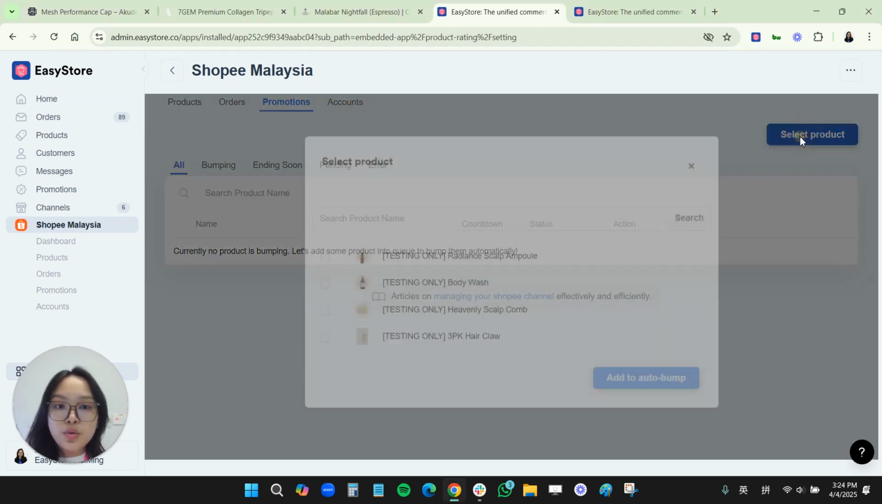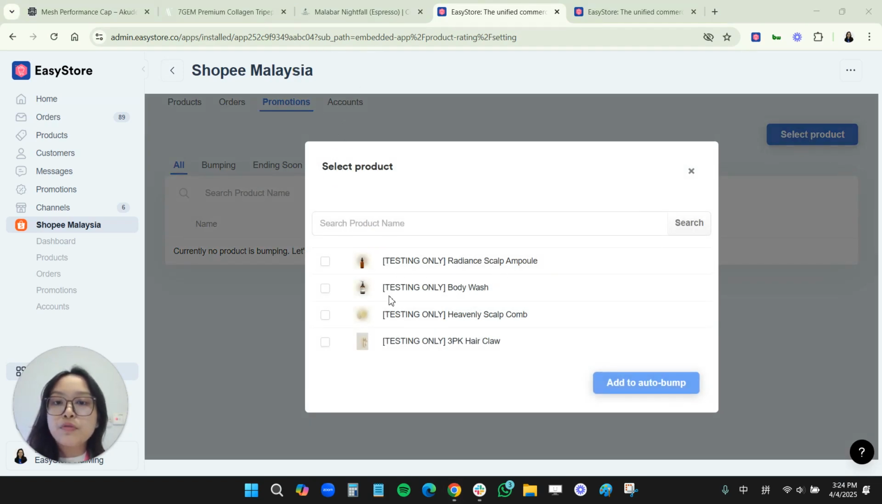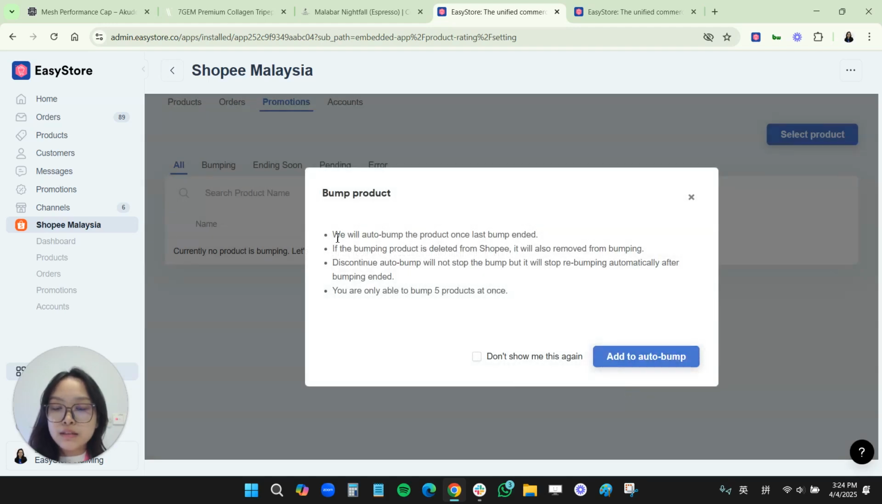So by default, you can bump up to 5 products at once, and it will last for 4 hours. Okay, so here we have some information. We will auto bump this product once the last bump ended, and if the bumping product is deleted from Shopee, the bumping will be removed also, and you can bump up to 5 products at a time. Okay, and discontinue auto bump will not stop the bump, but it will stop rebumping.